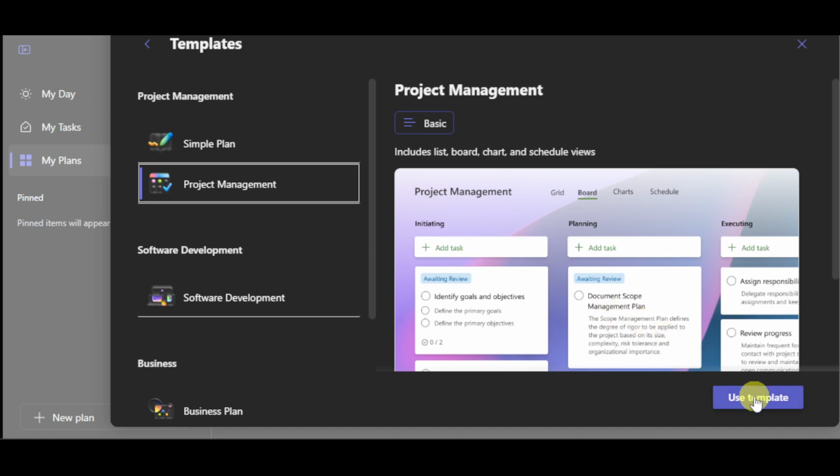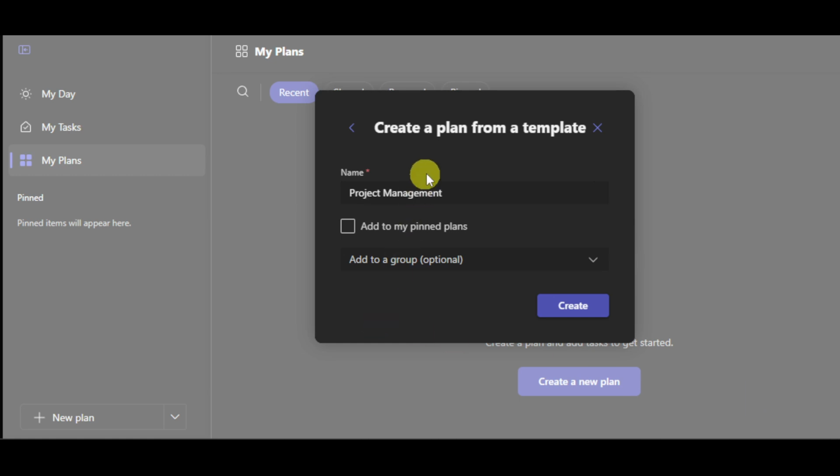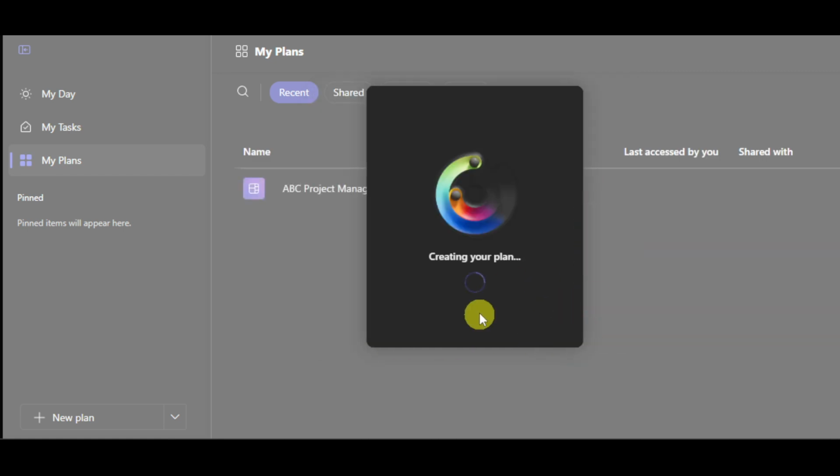Then after that, click onto this use template. Just input right here the name. So let's put in here ABC project. Then you can add it to your pinned plans. Click on the Let's Create option right here, and this will create our plan right there.